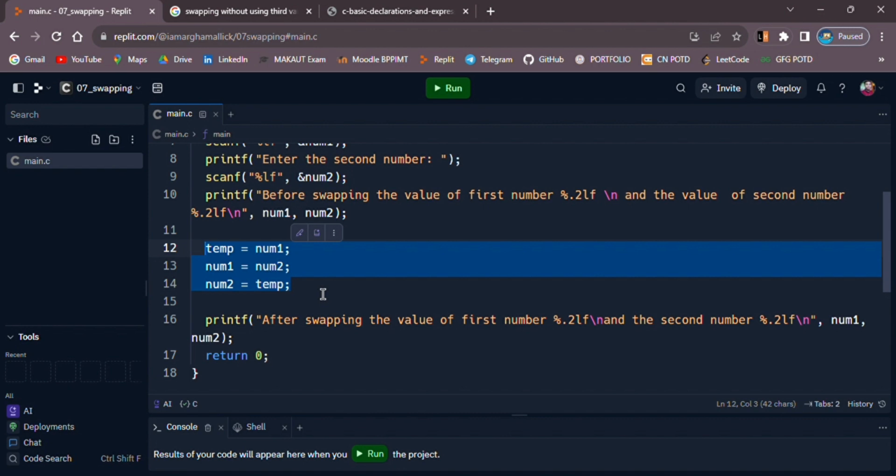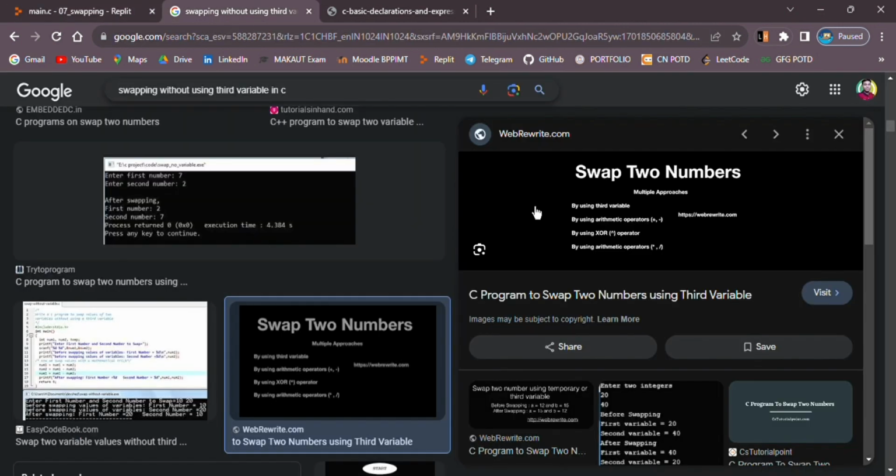But in this video, I'm going to show you how to swap two numbers without even using a third variable. So there are multiple approaches to swap two numbers. The first one is using the third variable. The second one, which I'm going to show you today, is using the arithmetic operators plus and minus, or you can say without using a third variable. And another two approaches are using an XOR operator and using the arithmetic operators star and slash, I mean multiplication and division, which I will show you in some later video.